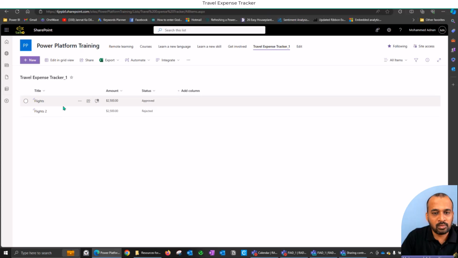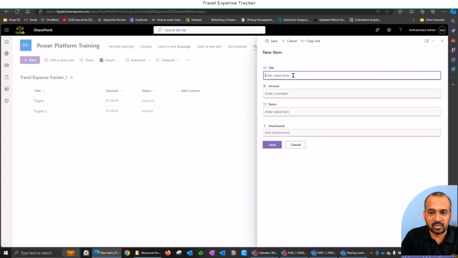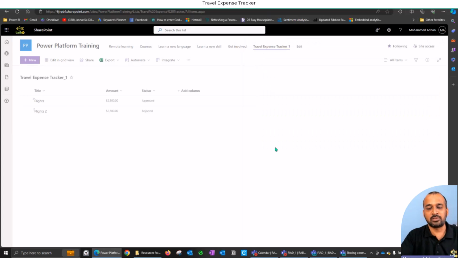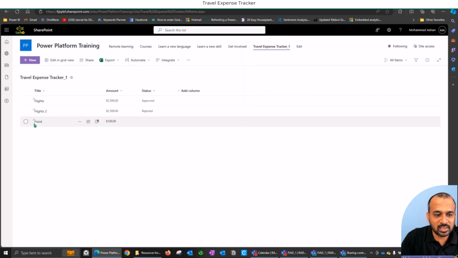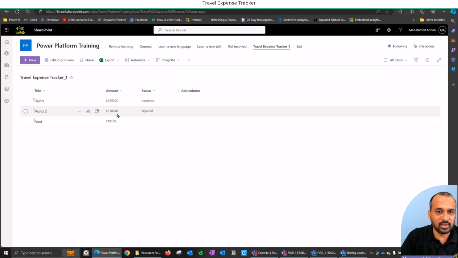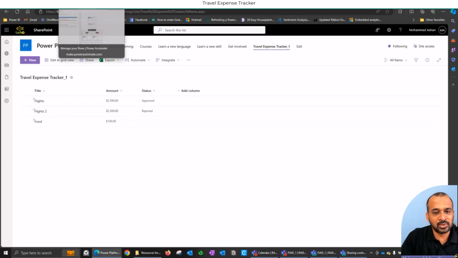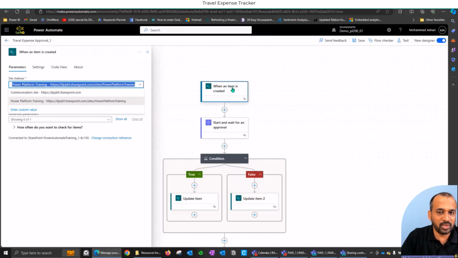That's it. So I just shared this SharePoint list with the user. The user just comes up here and clicks on new record, and they can enter a record here. So I will just add food and enter the amount, which is $100, and the status I don't have access to, so I just click on save. So now this has entered a value here, and this is what we have used here when an item is created.